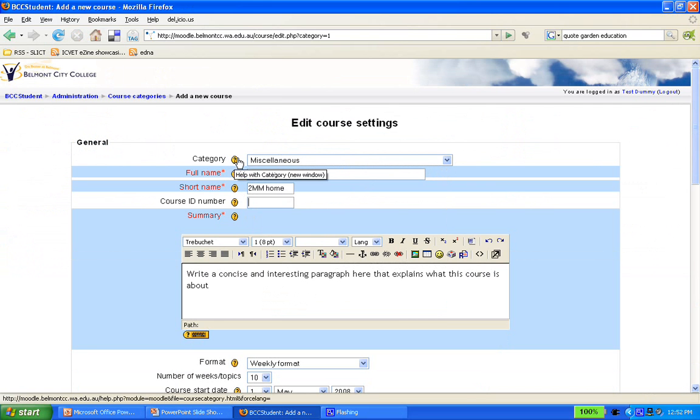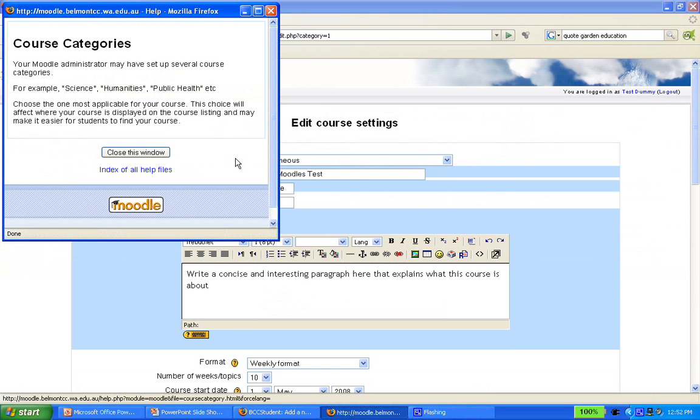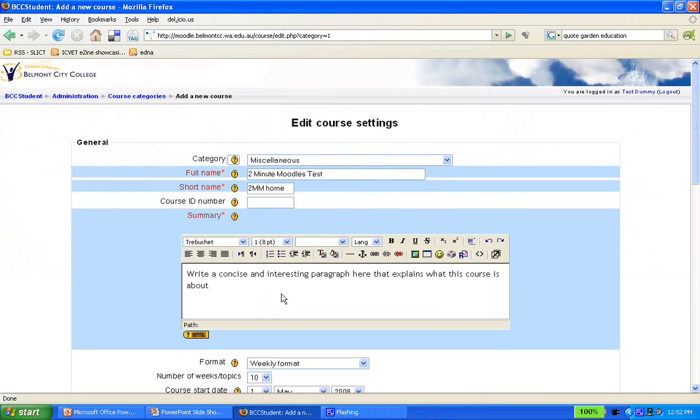By the way, all these little yellow ovals with question marks contain context-relevant help for this particular item. So you can click on them at any time, and it will show you what you'd like to do.